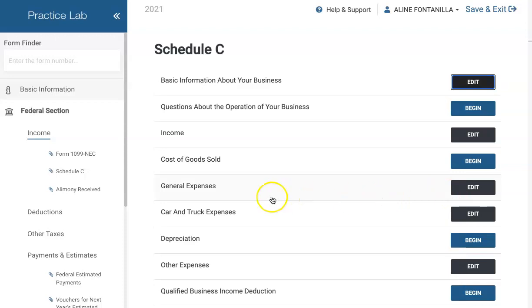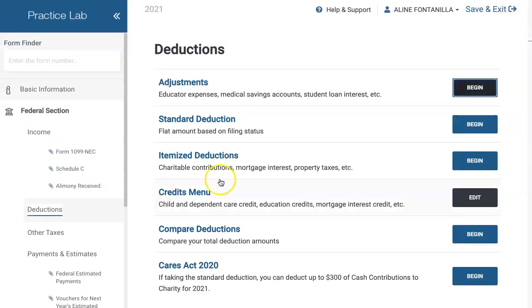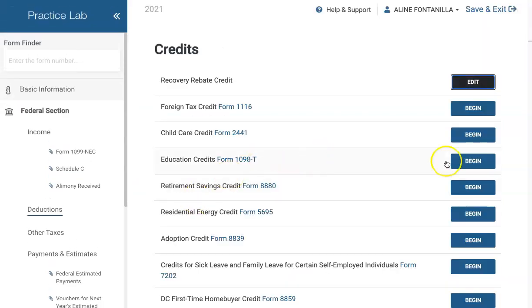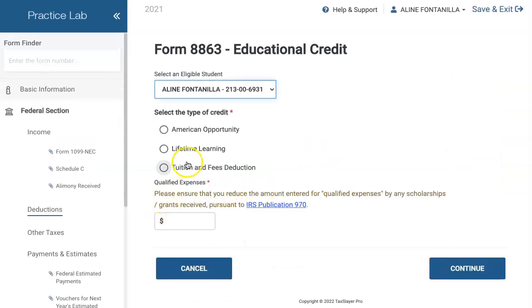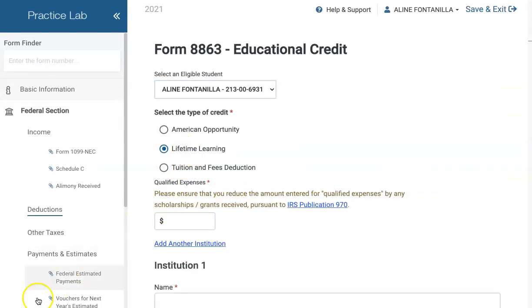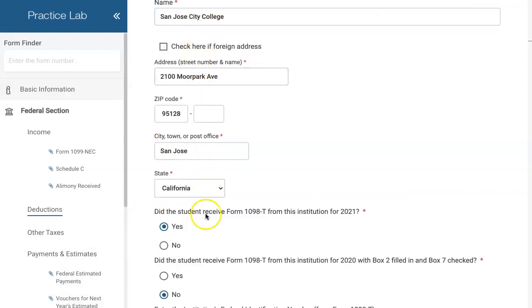Let's click on Continue and then go to Deductions, Credits menu, Education Credits. We're going to pick the Lifetime Learning Credit. So this information gets filled in based on the 1098-T, and I think I may have mentioned elsewhere, the 2020 1098-T didn't even have Box 2, so this is a bogus question.